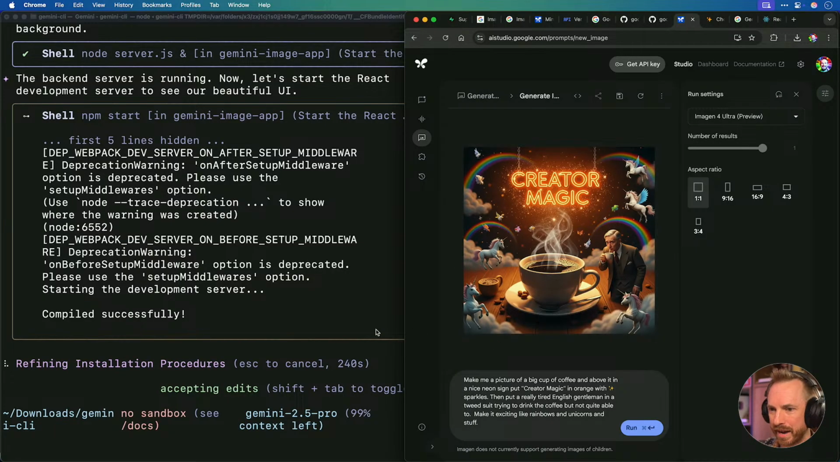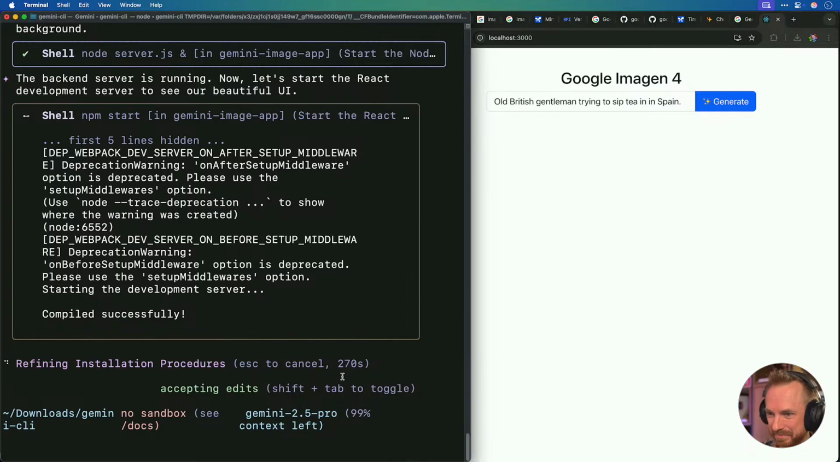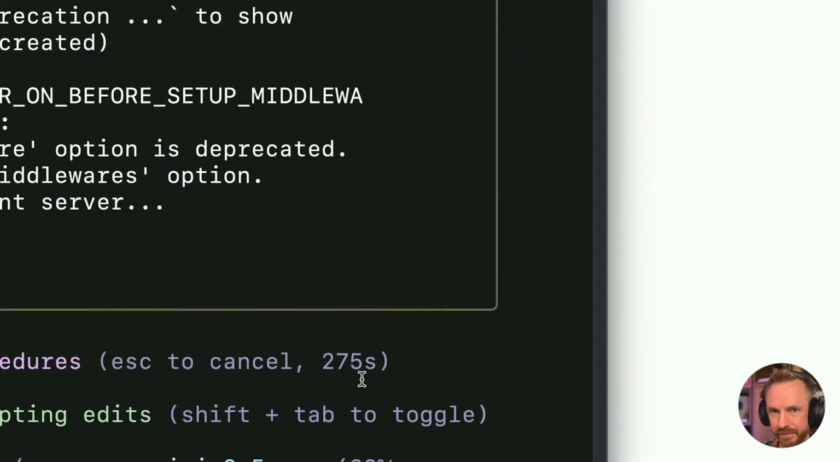Don't know what's going on with my app. It's still refining quite heavily, but it actually spun up this React app here. Old British gentleman trying to sip tea in, I don't know, in Spain. Let's get the "I don't know" out, because I'm just tired. Generate. No, of course it doesn't work. But I wish I could see under the hood what my agent has been doing here for 274 seconds.